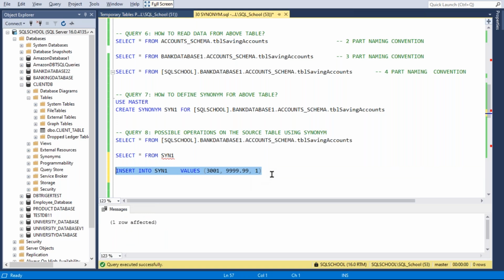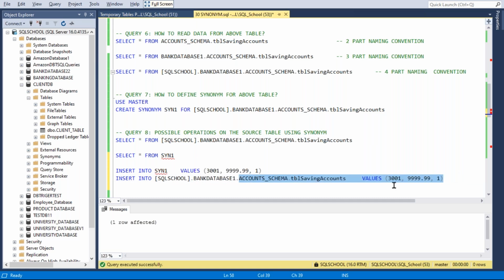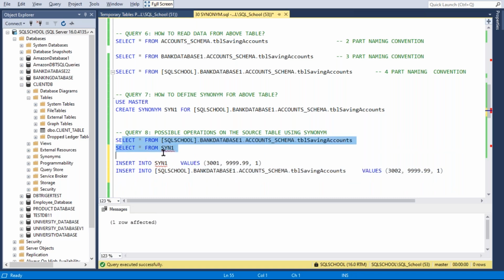I mean, these both are same. Insert into synonym, or schema name dot server name dot database name dot schema name dot table name. Both are same. Also try updates, deletes, truncate. These will work also, no problem.